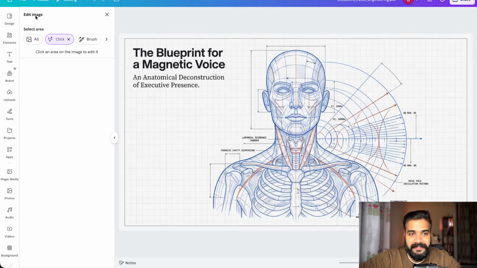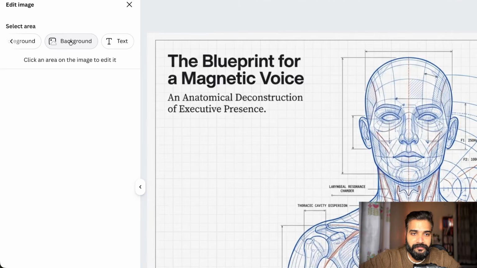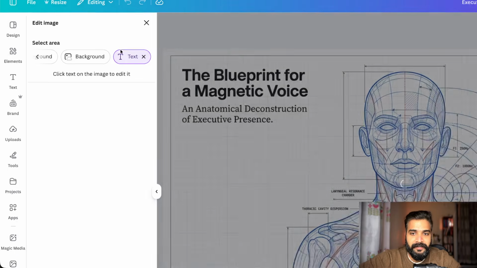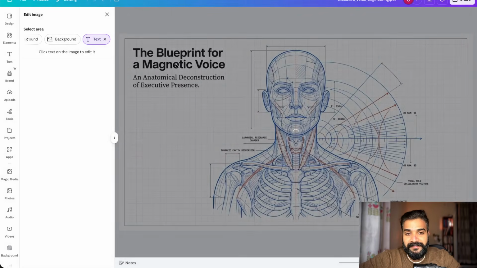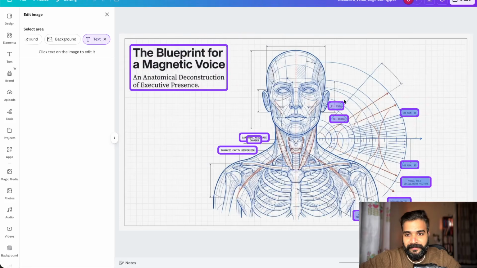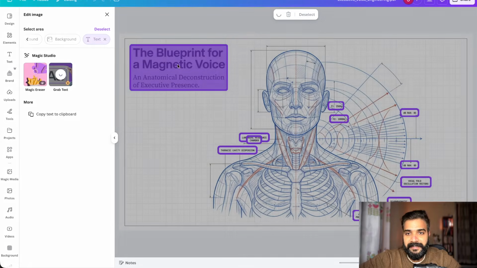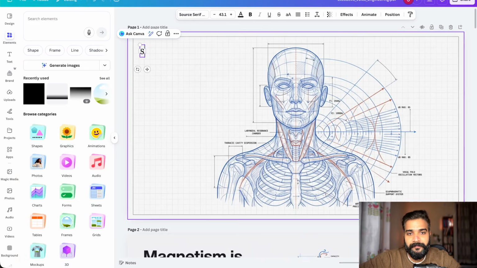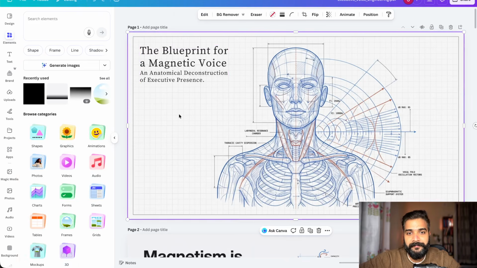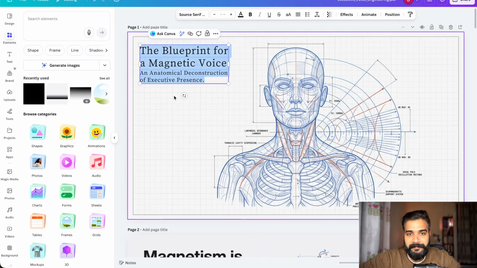Typically in this Edit Image feature, just scroll right here to something called Text. When you click on Text, it starts finding all the text features. There you go, see all the text features. Now you can edit that one, and you can either grab text or edit the text, all of that. There you go, you can edit stuff here. Now I will keep it as is.